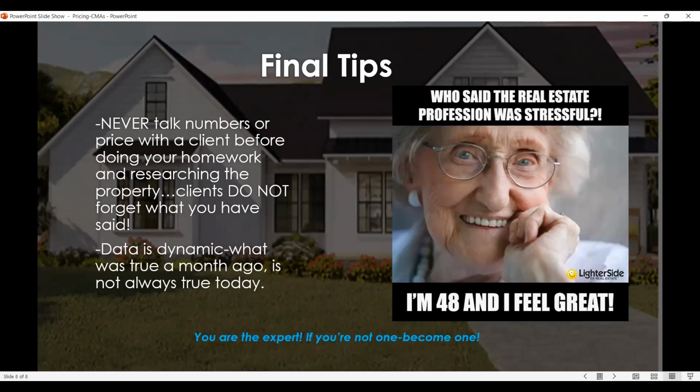I cannot stress this enough. Never, ever, ever talk numbers or price with a client before you have done your research. Clients do not forget things. They're like children. You can tell your children you'll take them to the park next week, and they don't forget that. Every day they want to talk about the park. So clients are just like that.